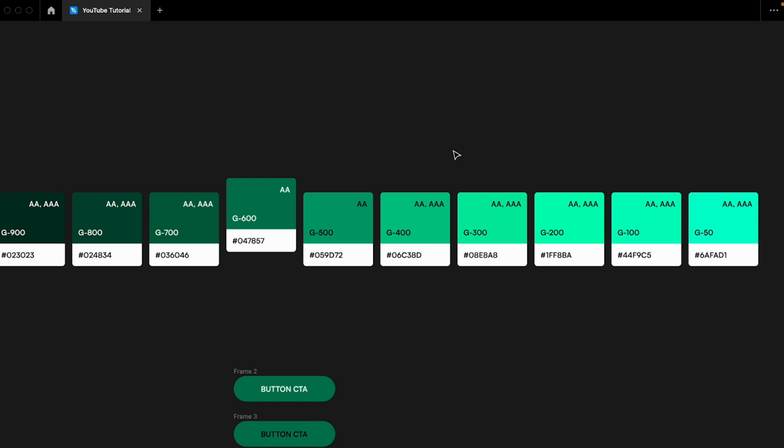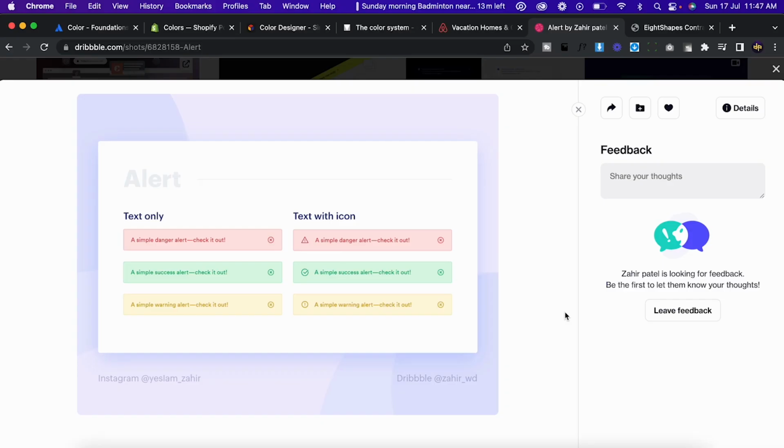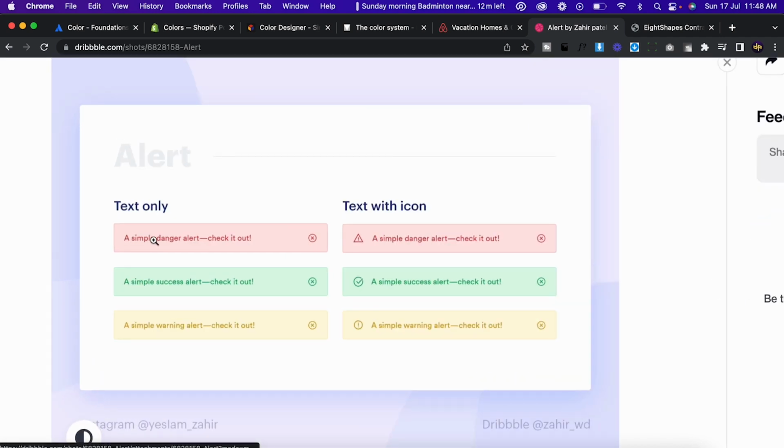Now, when we look at these colors, we might use these as different surfaces, but at the same time, we may also be using a different foreground color. Let me give you an example. Let's look at this toast message, for example. This has some sort of a surface color, as you see over here, but it also has a respective red color or a green color, whatever the accent color is, and it's not a black color.